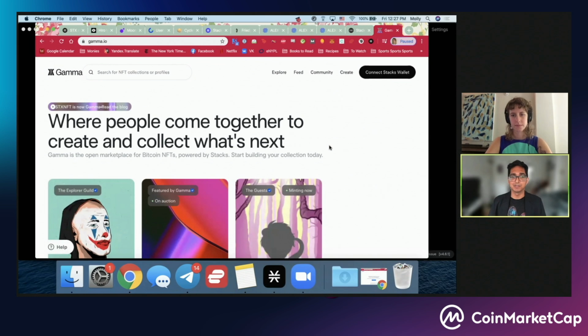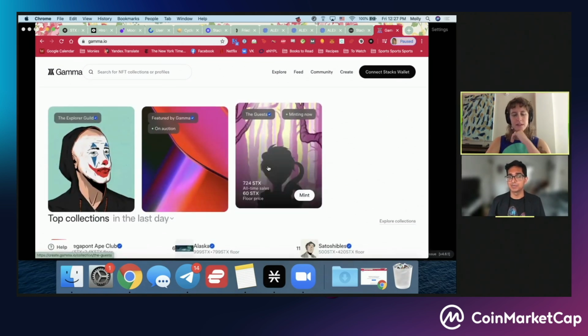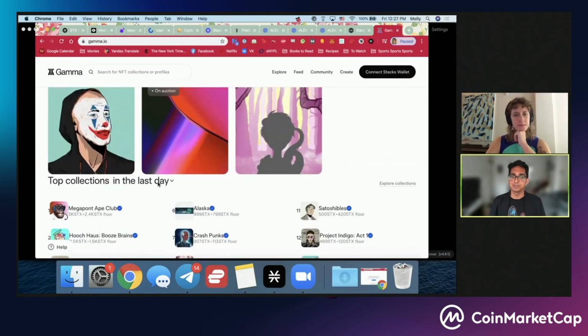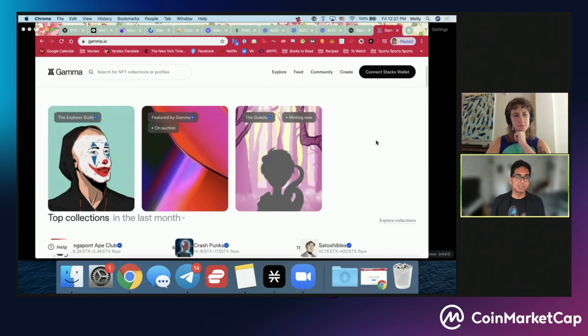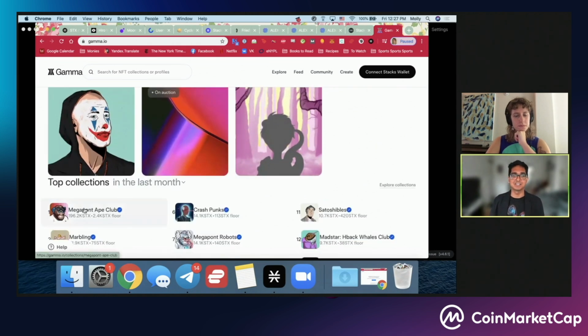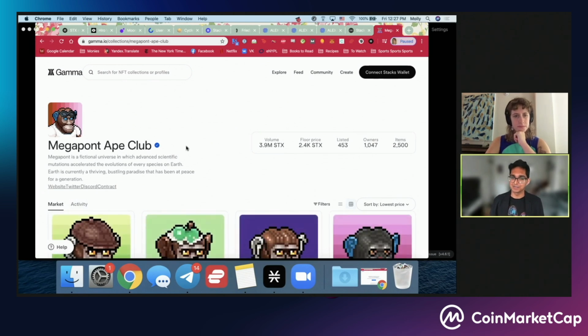And you can see some of our featured collections over there, and some of the top collections as well that are being traded on our marketplace every day. So we can maybe try Megapont Ape Club. That's a very popular NFT collection on Stacks that I'm a community member of, and the founder, he's great.